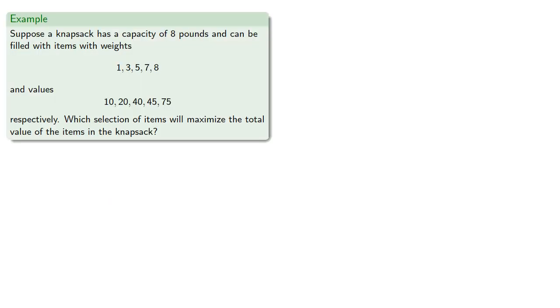So suppose the knapsack has a capacity of 8 pounds and can be filled with items with weights 1, 3, 5, 7, and 8, and values 10, 20, 40, 45, and 75 respectively. Which selection of items will maximize the total value of the items in the knapsack?